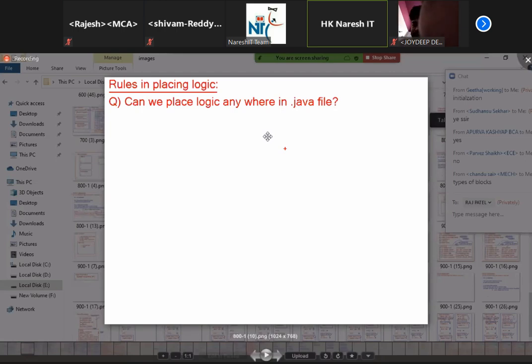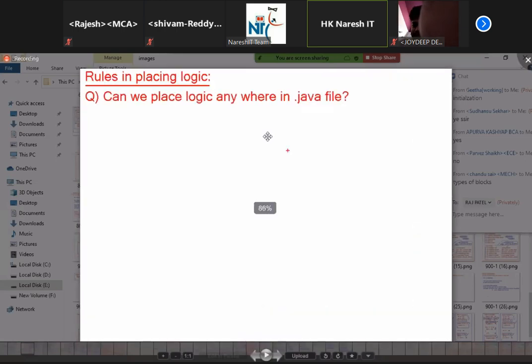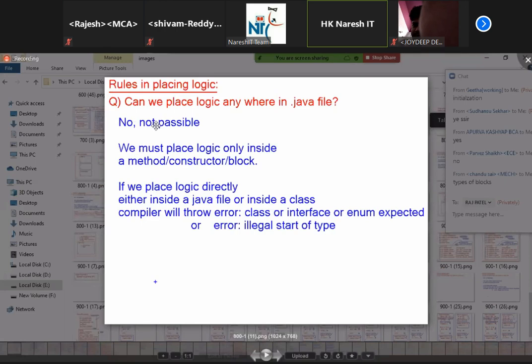So you cannot write logic directly inside a Java file, and you cannot write logic directly inside a class. We must place logic only inside a method, a constructor, or a block. If we place logic directly inside a Java file or inside a class, the compiler will throw the error "class, interface, or enum expected". Sometimes you'll get the compile error "illegal start of type". You cannot place logic directly inside a class. You must place it inside a method, constructor, or block.